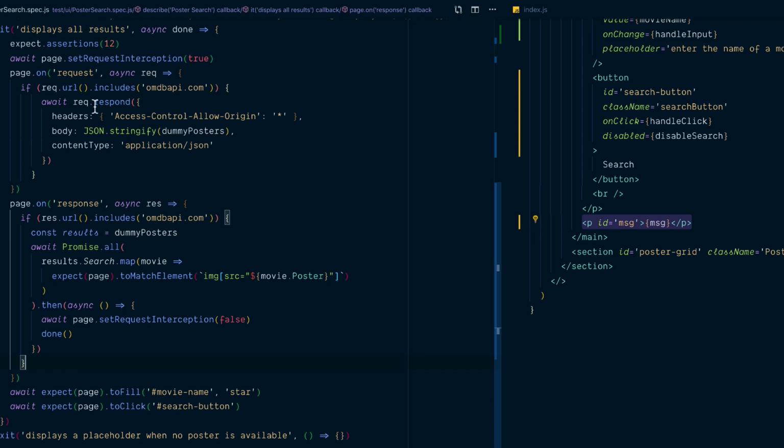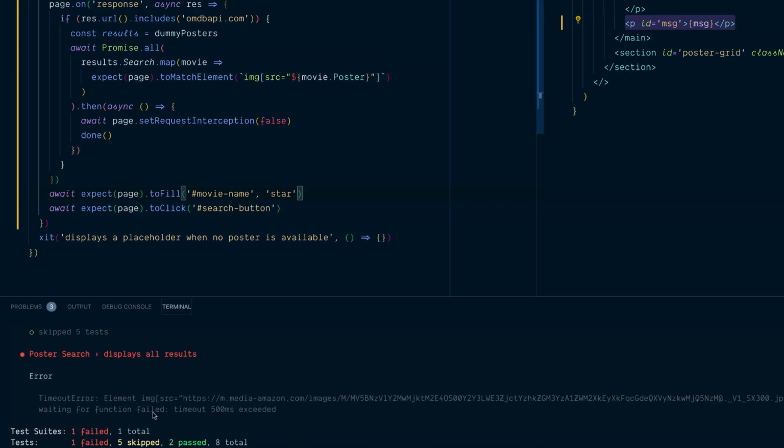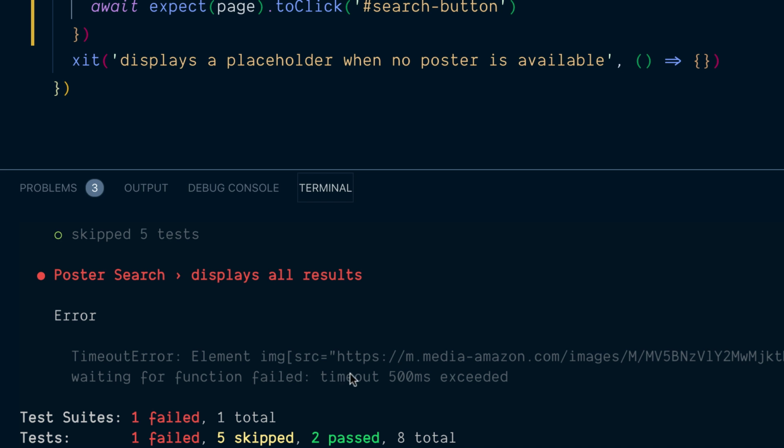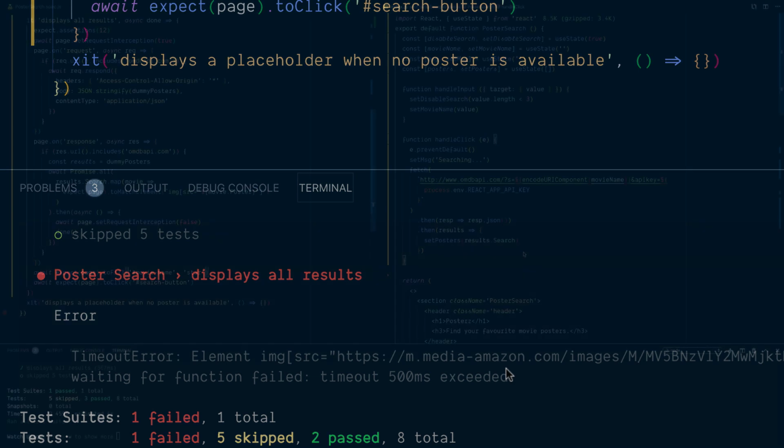And of course, now that we've registered the handlers, we have to make sure that we fill out the form and press the button. So when we save this, we'll have a failing test. And you can see our test fails because it's not finding any images with our posters. And in fact, it just exits on the first one. So it can't even find the first poster because we haven't implemented it yet. So let's head over into our component and implement this functionality so we can make the test pass.